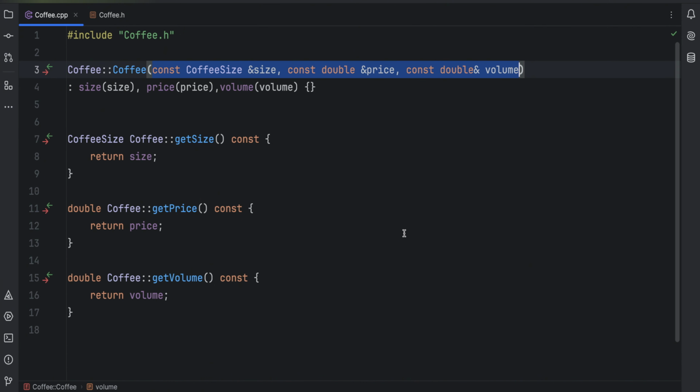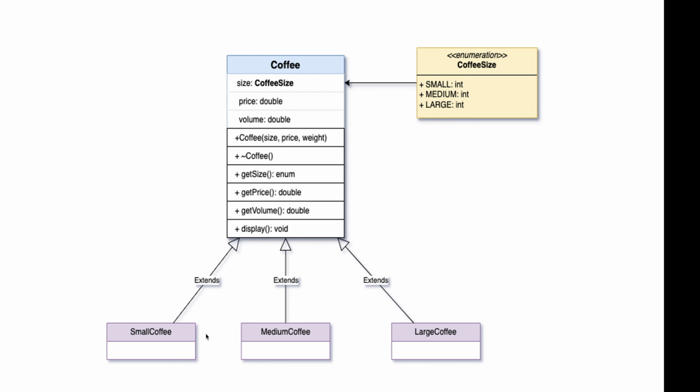In the next video, I'll show you how we create the other types of coffee: the small coffee, medium coffee, and large coffee, following this design.